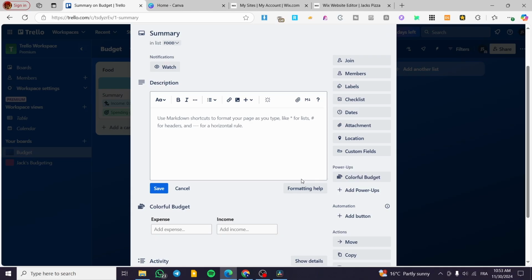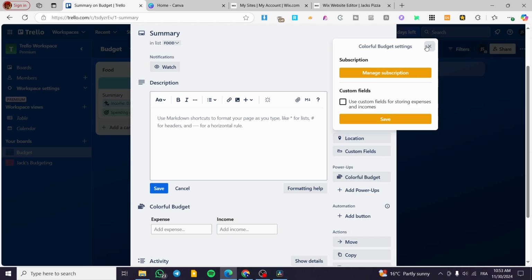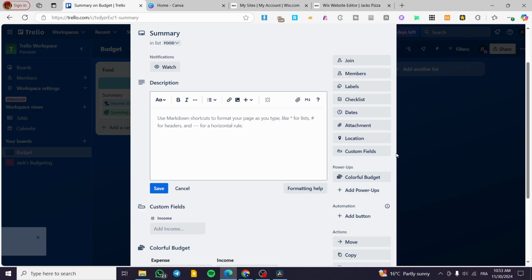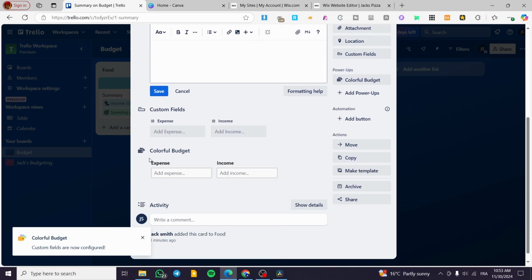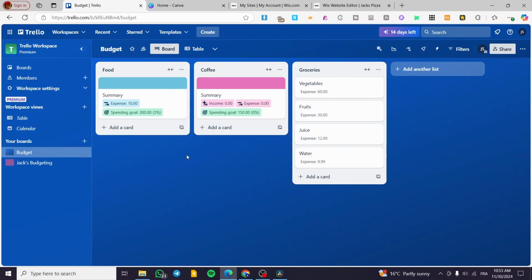Now, what we are going to do is to add the colorful budget setting. So we are going to add a custom field and make it configure automatically. So we are going to see the custom fields, as you can see, and it is going to add, for example, things like here we are going to type in expenses $10. So we are going to see that the expenses is going to be $10.